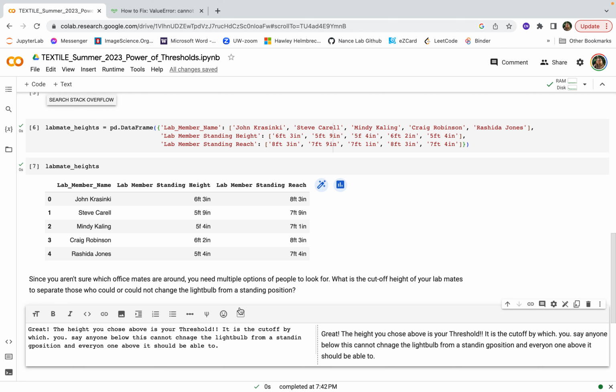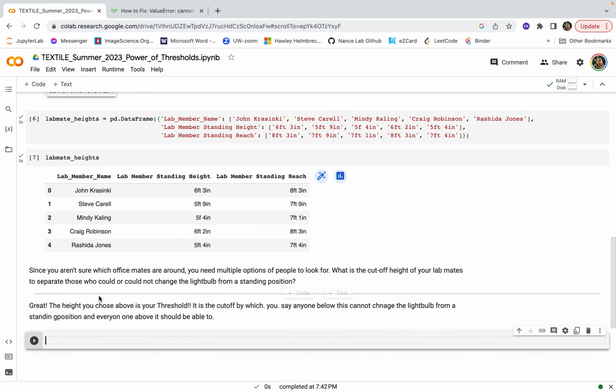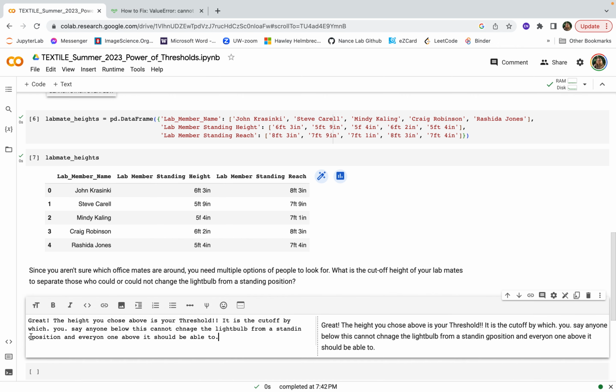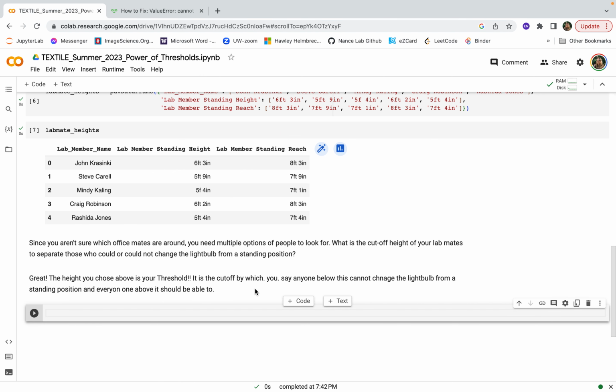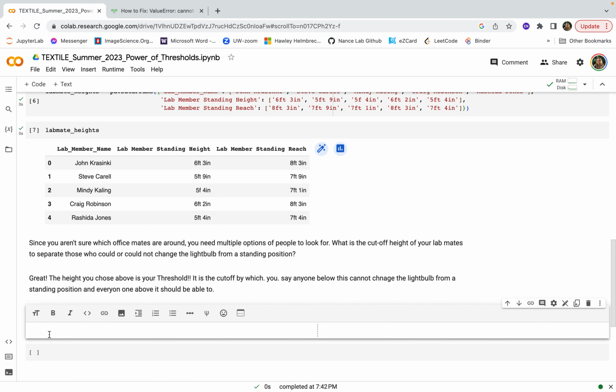You could maybe say they could reach on their tippy toes, something like that, but you're going to say it's a number. Maybe you pick John Krasinski and Craig Robinson could do it, or maybe you said Steve Carell could likely get there on his tippy toes in order to reach the light bulb. And then you're saying anything that is above that number can do this goal. All right, so let's go ahead and go into an activity.